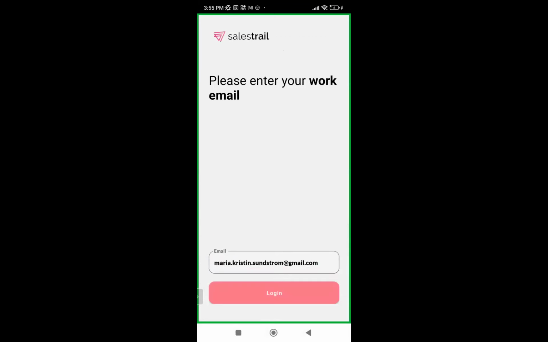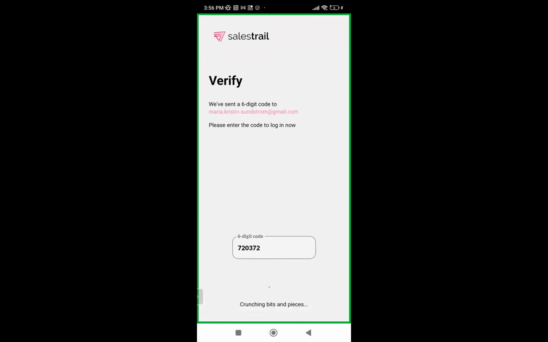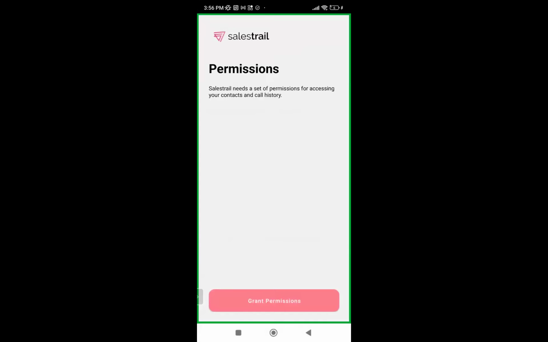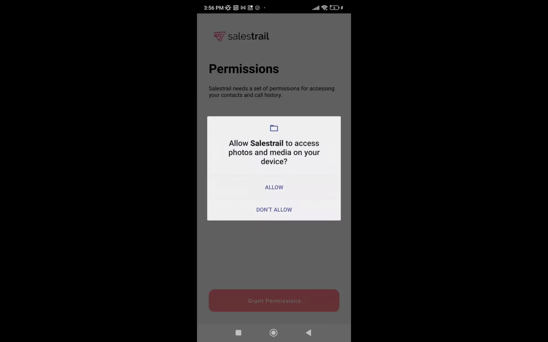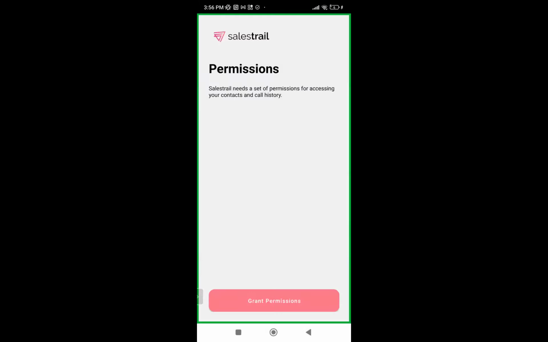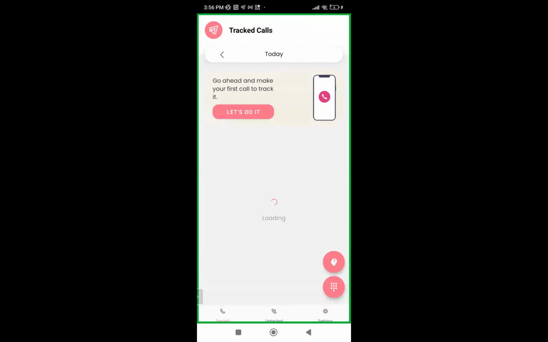That's my email address. And then I will again receive a 6-digit code that I need to input. And then I need to give the apps a few permissions. Some of the permissions are asked already here. So yes, I'm going to allow Salestrail to access contacts, to make phone calls, and access media. Without these permissions, the app is not able to function.